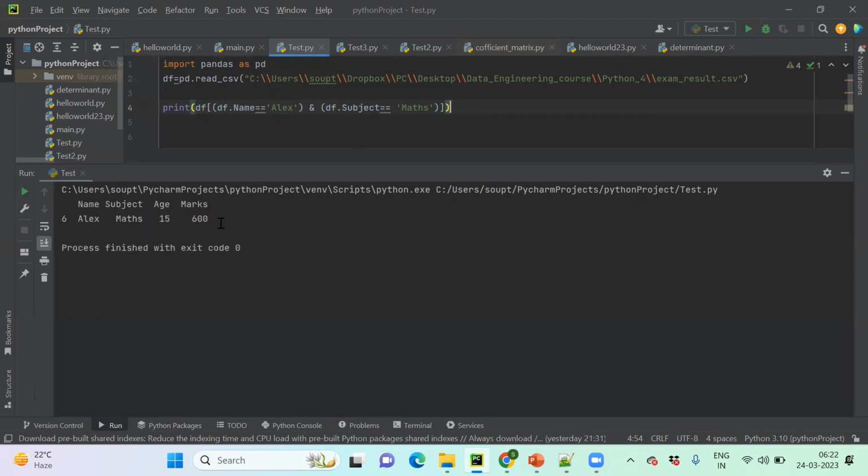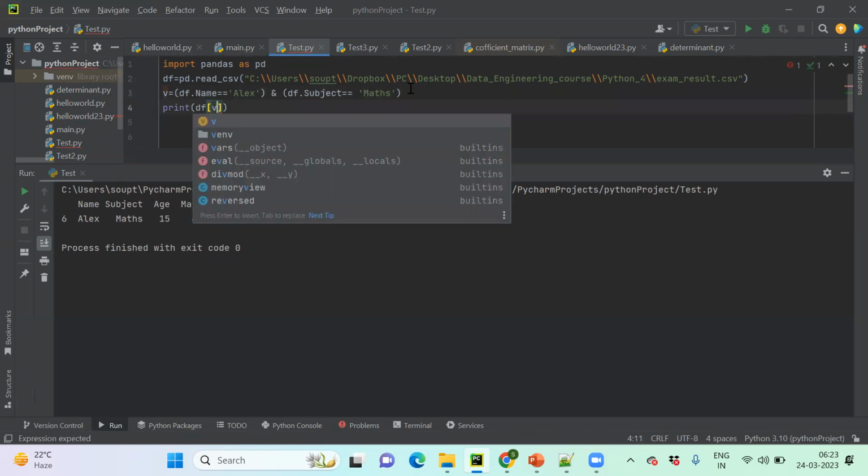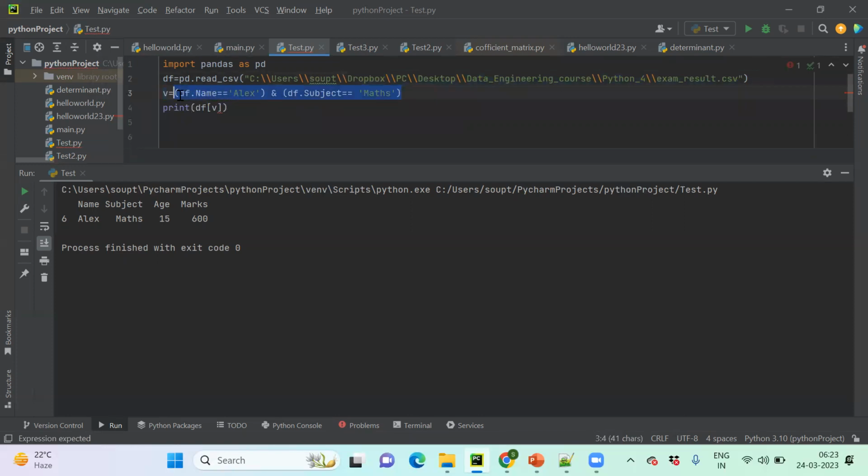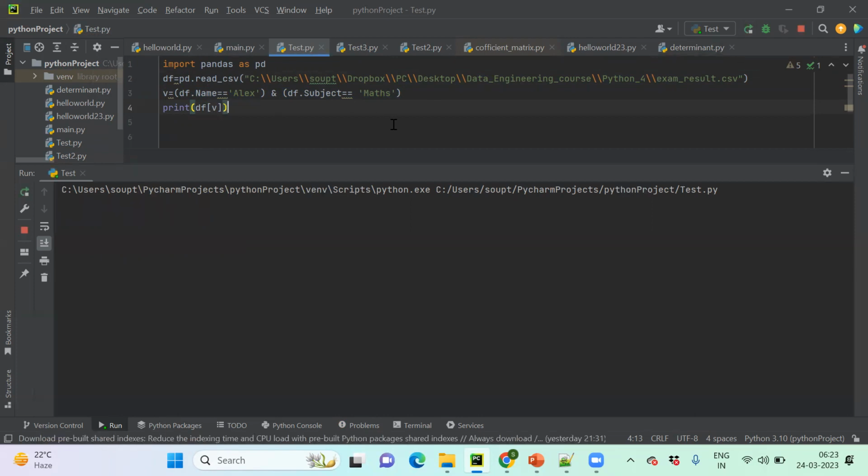Yes, only the maths result is there for Alex. So multiple conditions we can put in this way. This is the condition. Let me show you one thing. I can put it into another variable. Suppose v equal this, and let me pass v over here. So the variable is the filtering condition. We can eliminate this over here. I'm passing this in a variable v, and calling the same variable over here, df[v], and it should return the same output. So whatever multiple filtering conditions we put, we can print it in this way.